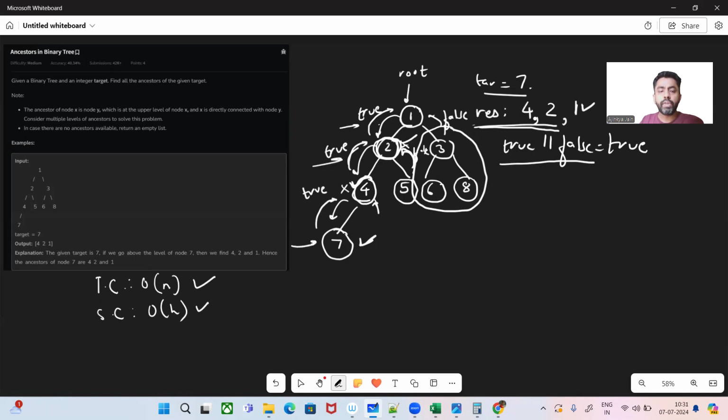The stack will take a maximum of O of the height of the tree. And also, we are taking this resultant list, which will again be O of h space only. So this is the intuition behind solving the problem.